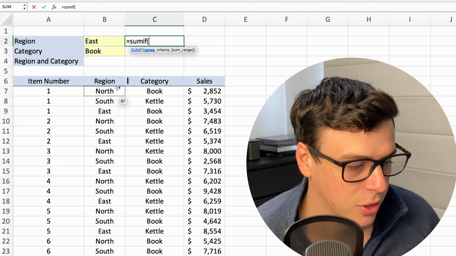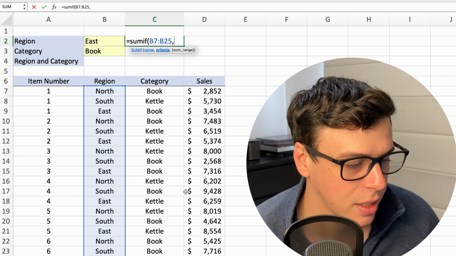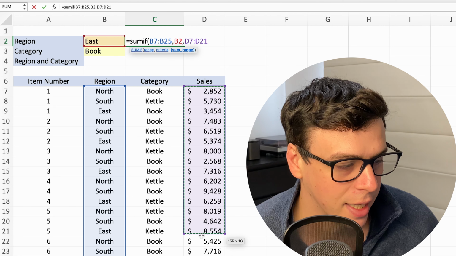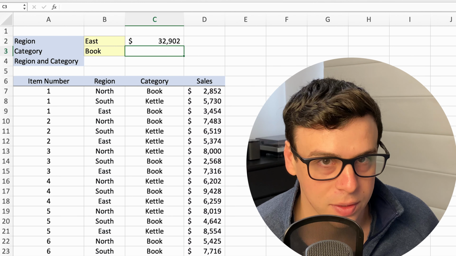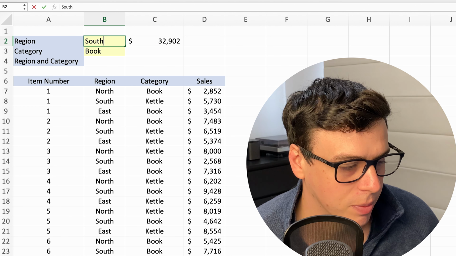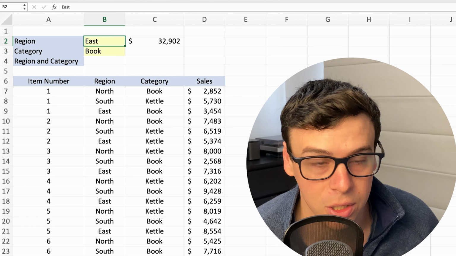So you've got range, criteria, and SumRange. So the range we want to select for this is the region, and the criteria is simply whatever we type in that box there. In this case, it's East, and obviously the sales is the series that we're trying to sum. And you'll see here, I can now change this from East to South, and it'll update the sales sum for me, which is really useful.